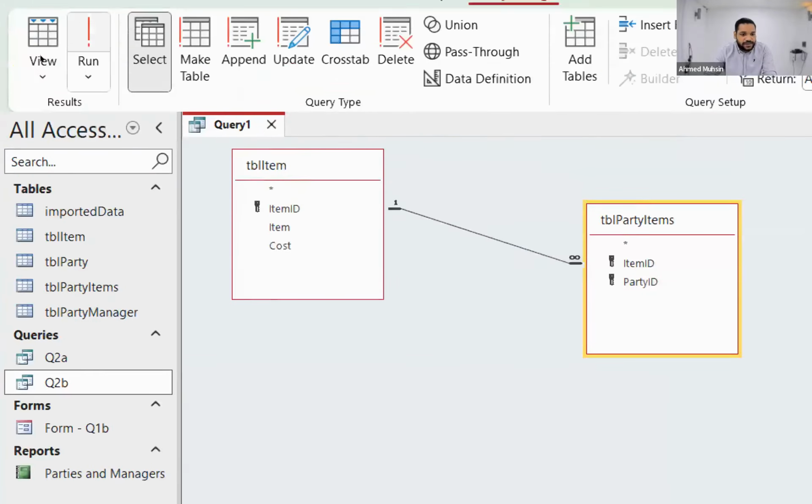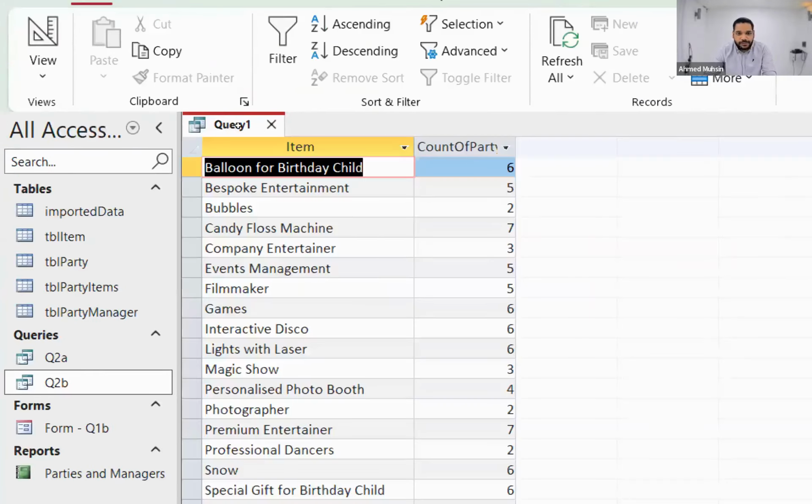So when I run it, guys, what does it tell me? Balloon, 6 parties have it. Bespoke entertainment, 5 parties have taken it. Bubbles, 2 parties have taken. Candy floss machine, 7 parties have taken. Are we good? Okay.